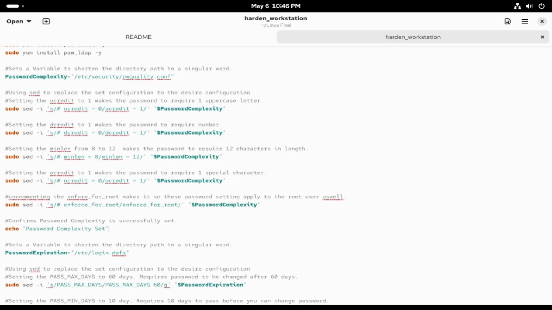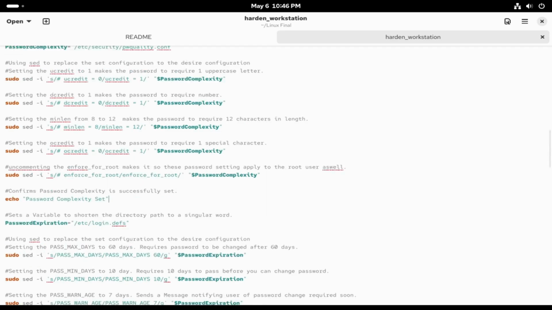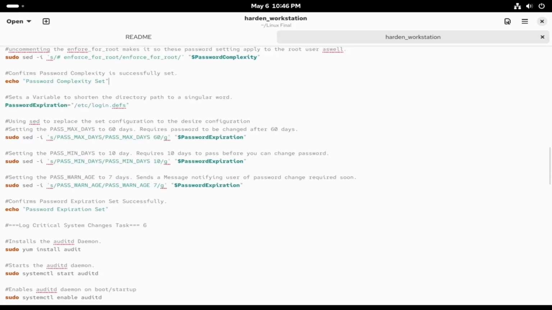What I changed was the ucredit, dcredit, minlen, and ocredit, and enforce for root. What these essentially do is require the password to have at least one uppercase, one digit, a minimum length of 12, and one special character, and it is enforced for the root user as well. Then I used the echo command to confirm that it successfully ran.